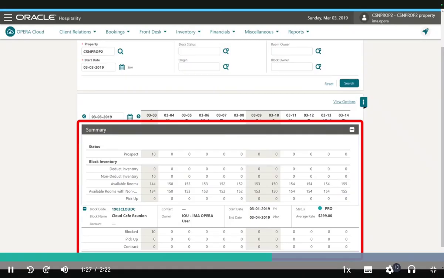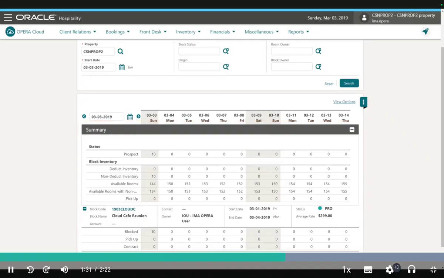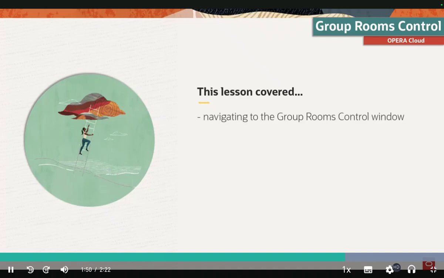Click the Cancel link. In the Summary section, you are able to view the total number of rooms booked per day for all blocks within the selected date range. Below the summary, you can find the details for each individual block within the selected date range. If you were to click the block code link, you would open the block overview window in a separate browser. When you click the ellipsis, you have the options to create a new block or to create a new master block.